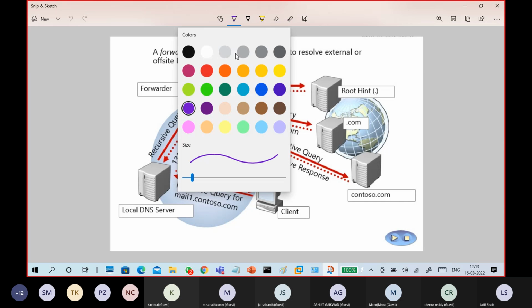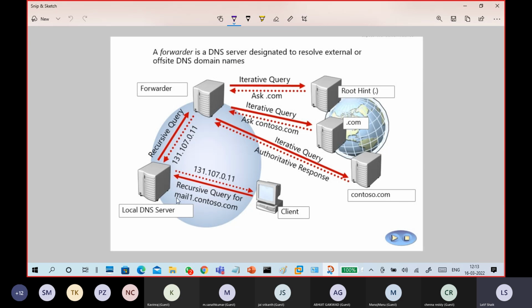Guys, look here. Here is an example of the mail1.contoso.com IP address. The client is requesting the local DNS server, I want the IP address of mail1.contoso.com. The request is forwarded to the forwarder. The forwarder opens the root hints and contacts the root hint server, the root DNS server, and asks, I want the .com IP address. So the root hint gives the IP address of .com.